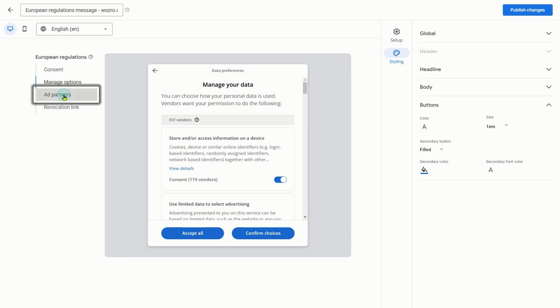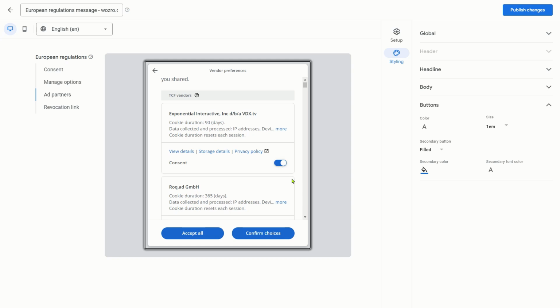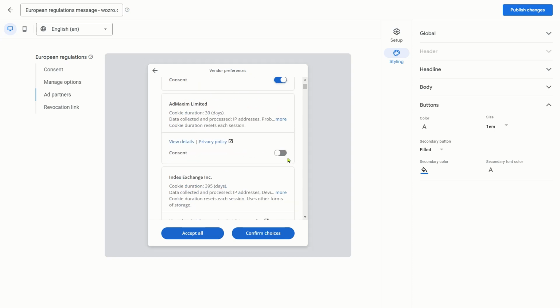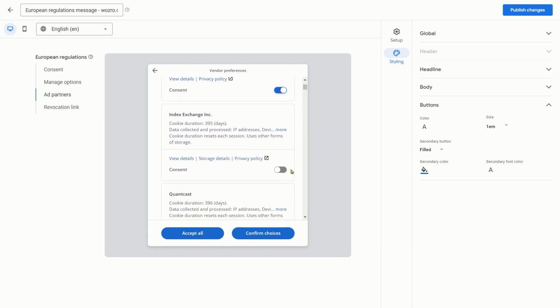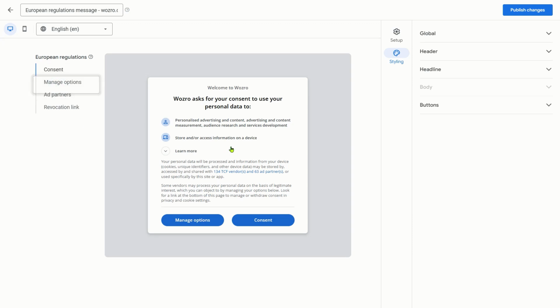You can also pre-select the toggle buttons for data collection and processing preferences for each ad partner, including the duration of cookies stored on user devices. It's advisable to turn on the toggle for all major ad partners to serve personalized ads, which may boost your ad revenue. If a visitor declines consent, a revocation link will be provided to delete tracking cookies stored on their device, as required by GDPR.